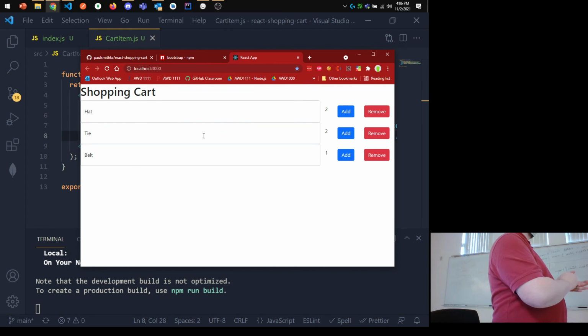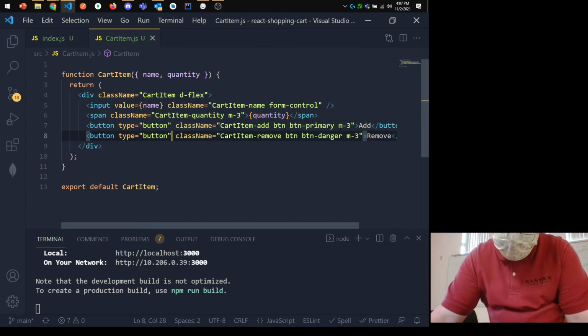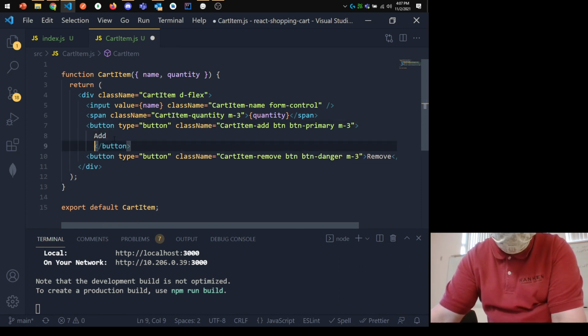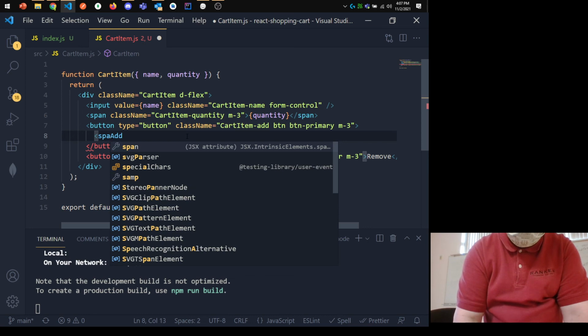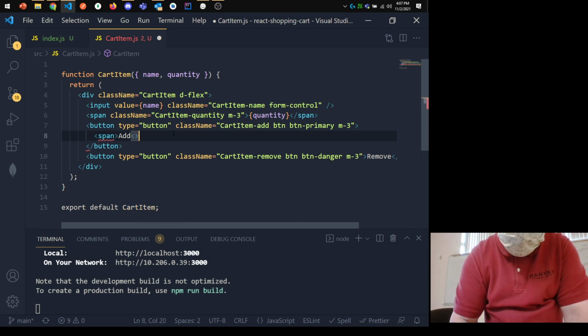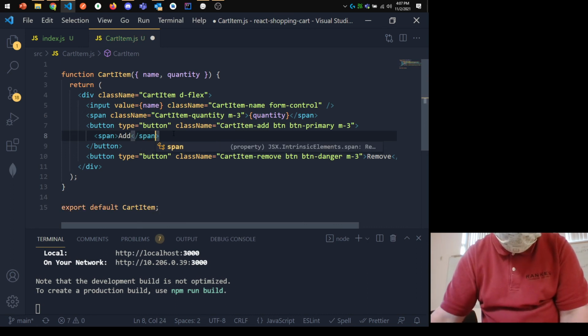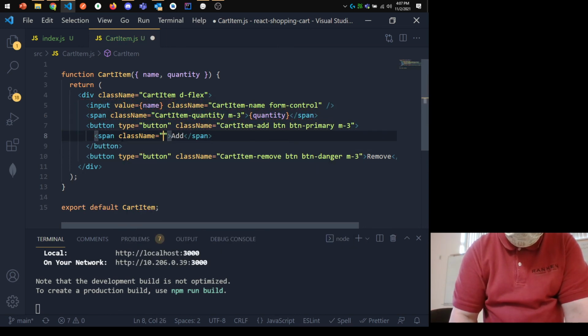All right. So maybe the next thing I want to do is change those buttons so that they look like plus and minus. Okay. So going back here, what I'm going to do is push this down like so. And I'm actually going to put this text here in a span, and I'm going to give that span the class of visually hidden.